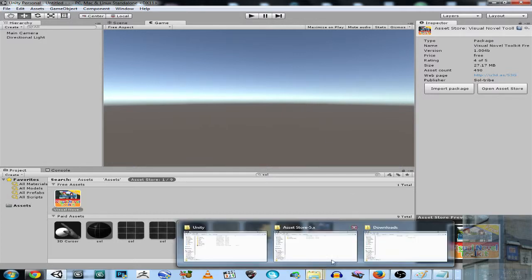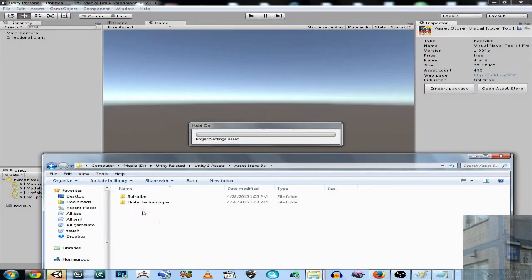And please keep in mind that you will need to manually remove all those Unity packages because they will stay here forever. So Unity doesn't remove them automatically.